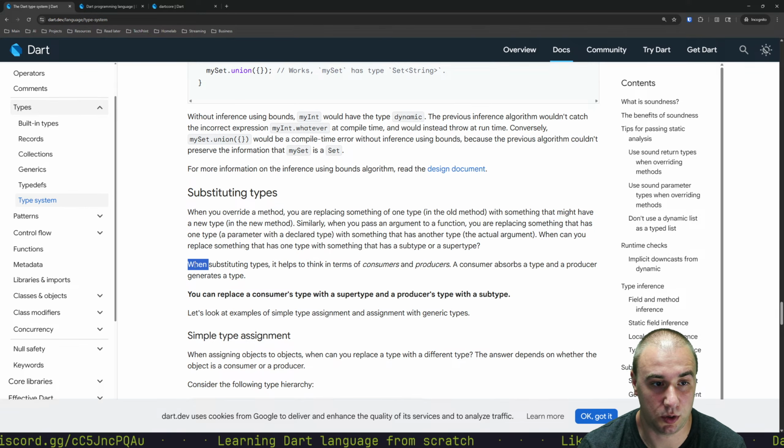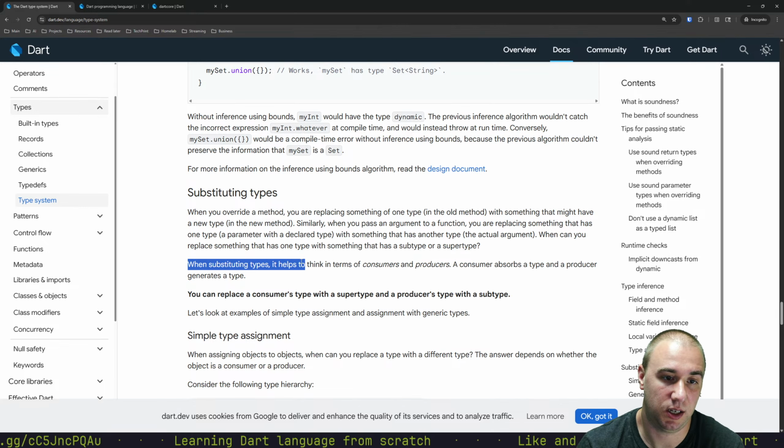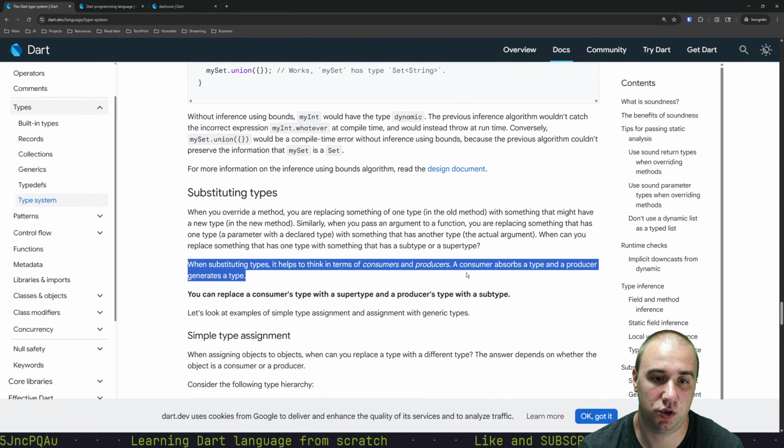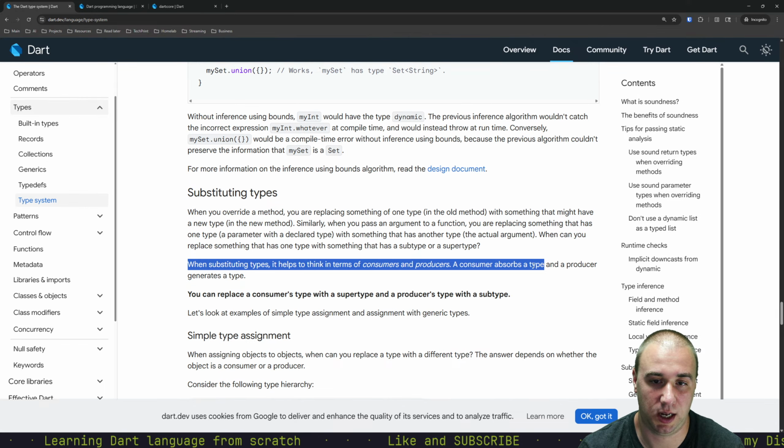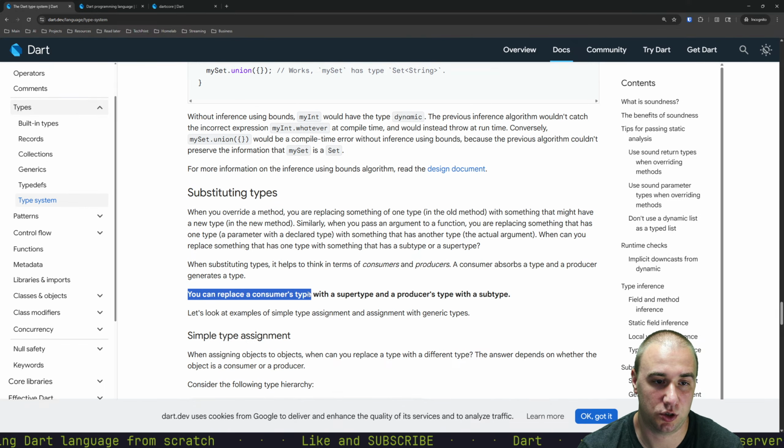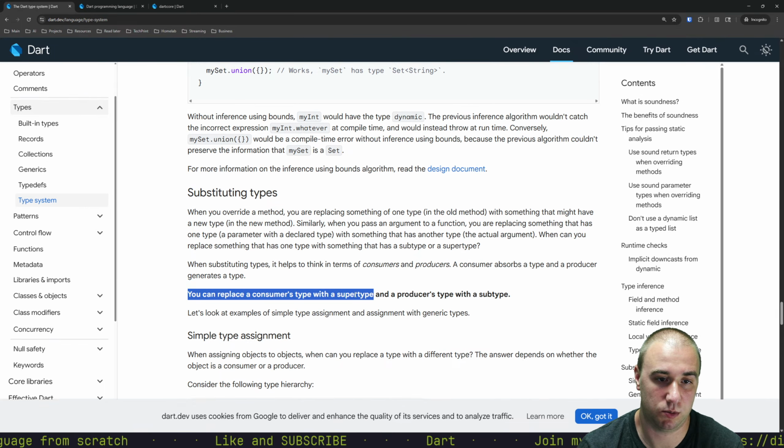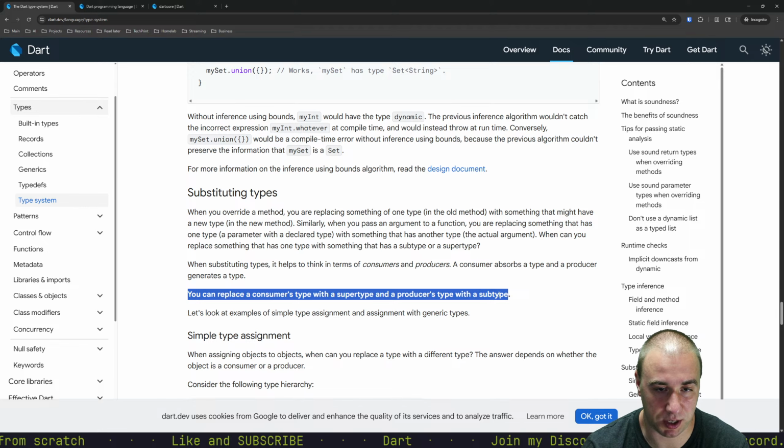When substituting types, it helps to think in terms of consumers and producers. A consumer absorbs a type and a producer generates a type. So you can replace a consumer's type with a supertype, and a producer's type with a subtype.